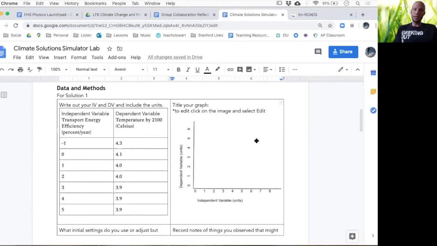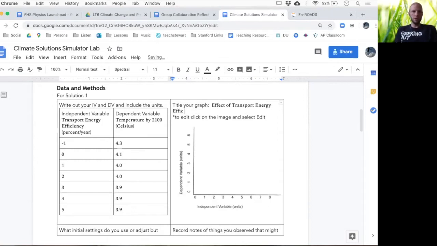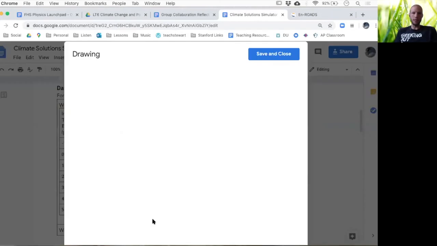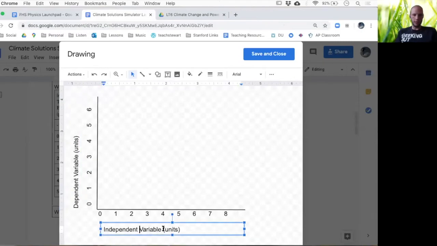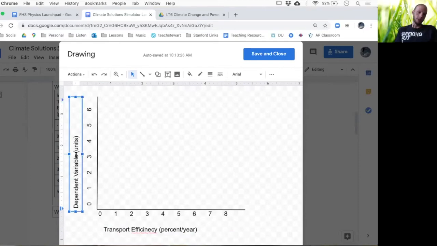So let's next graph this. First we would want to graph this. I can title it the effect of transport energy efficiency on temperature by 2100. I'm just copying the effect of this on this. Okay, now to edit the graph, I can click on this and go down to edit. I can change my dependent and independent variables. So again, I'm just going to copy that same thing. And you can change the dependent variable to be the same thing that you had there.